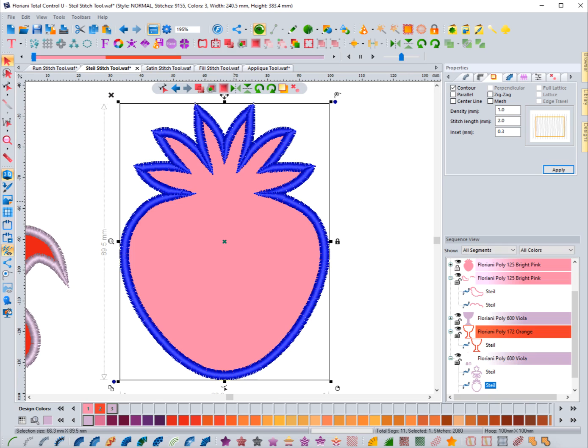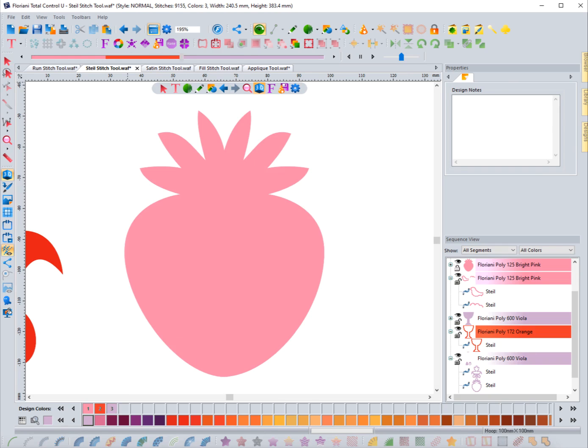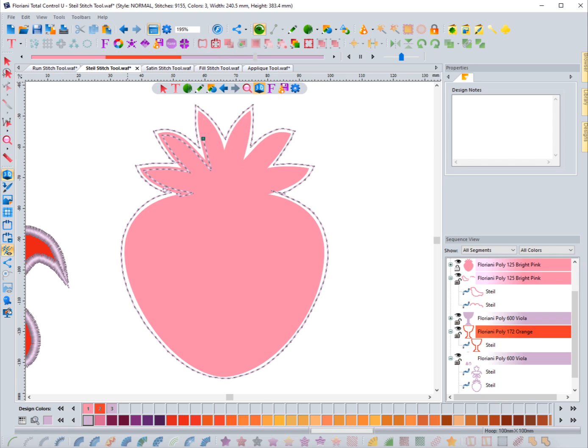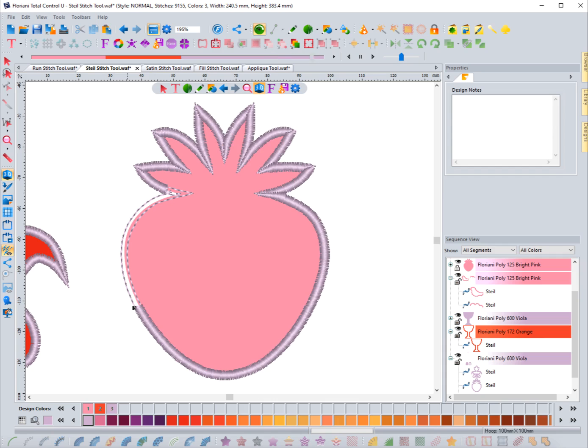Let's hit apply, and you can see if I do a slow redraw here that it's going to do one line around the outer edge, and then it's going to come on the inner edge, and then it's going to do a satin that goes over the top of that. That's a contour.